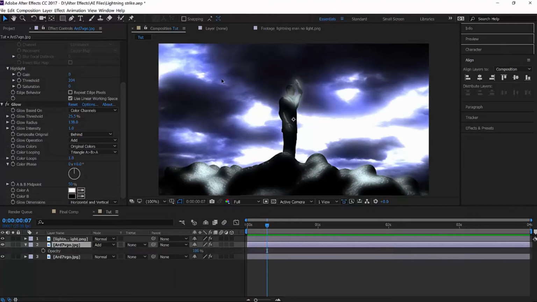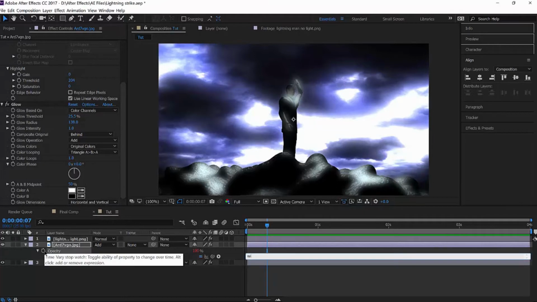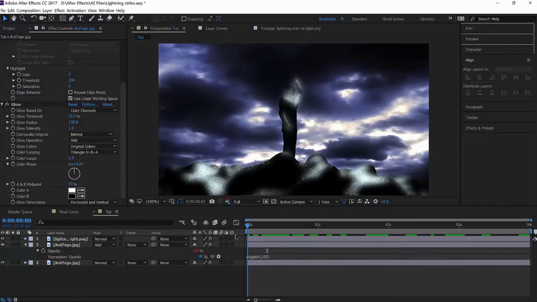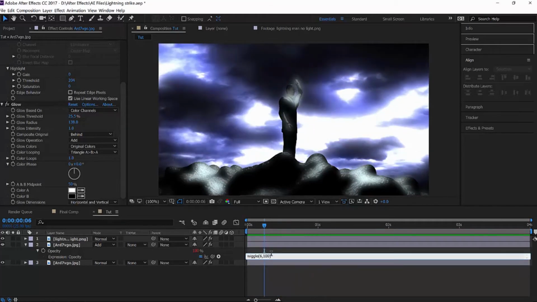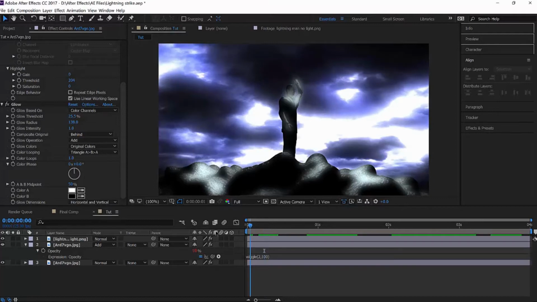So I'm just going to hit T to keyframe opacity. I'm going to hit Alt and click the stopwatch to add a wiggle expression. So wiggle, let's see, how much do we want? We want it to happen maybe 6 times in a second, and I want the opacity to go up to 100%. So that's how it's going to look. Maybe bring it down to like 200, I guess.